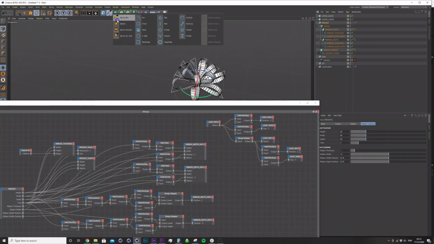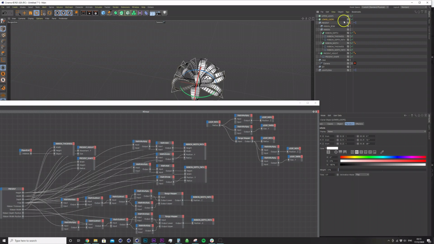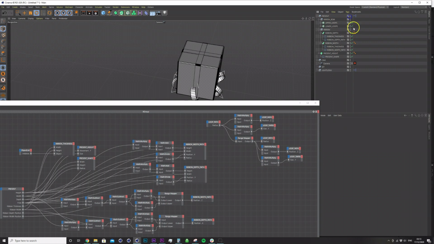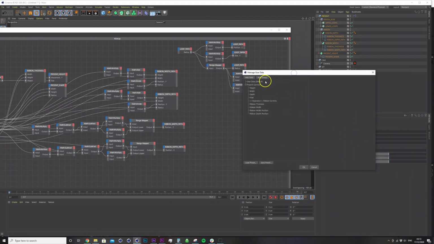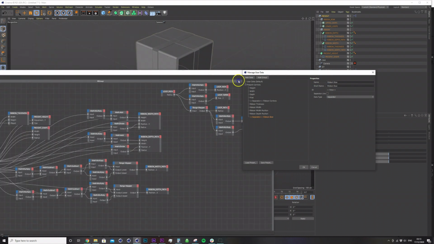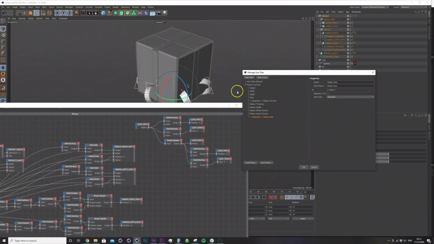Likewise, let's create a null, keep everything together under the present, and let's add some user data, manage user data. So let's add more data and put it down here. We'll make this a separator to keep everything organized, and let's call this. Now if we think about what kind of settings that we want, we're going to want to control the amount of loops on the bottom and top, and we're going to want to be able to control the radius of these loops as well. So let's do that.